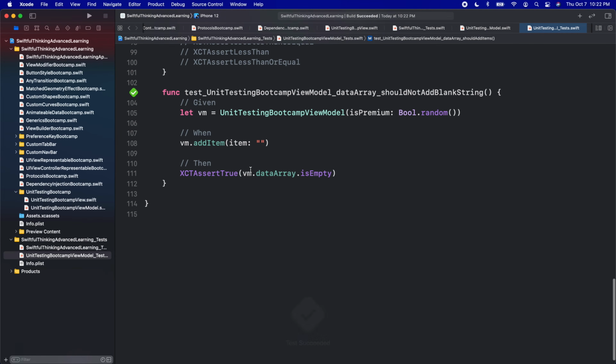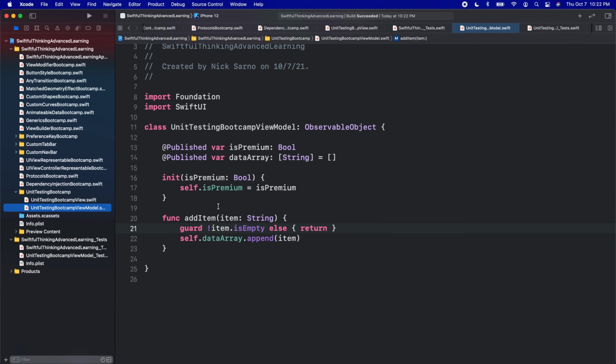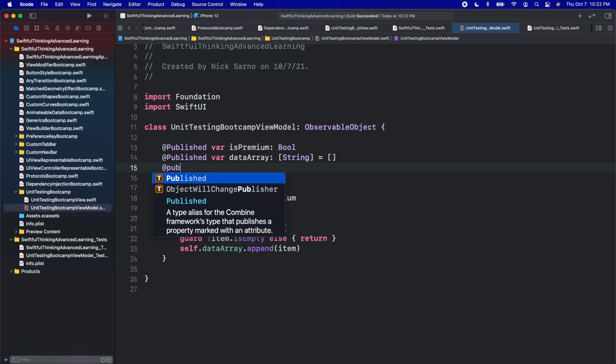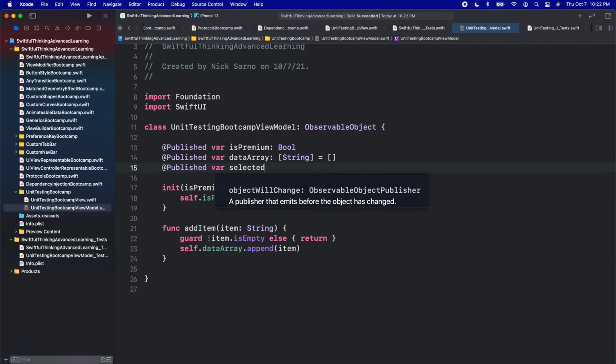Cool. And let's add a little bit more logic to our view model. Let's just keep going here. So this unit testing view model, let's create another @Published var. Let's call this maybe selectedItem.